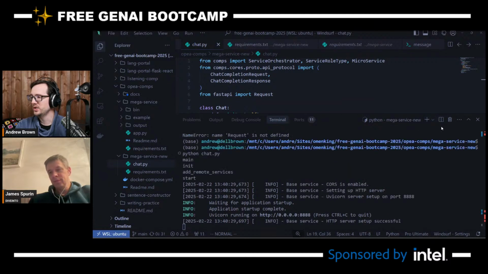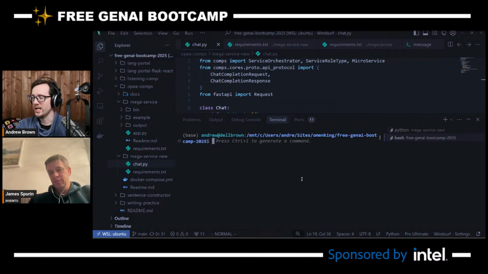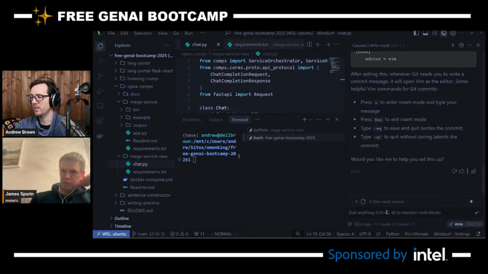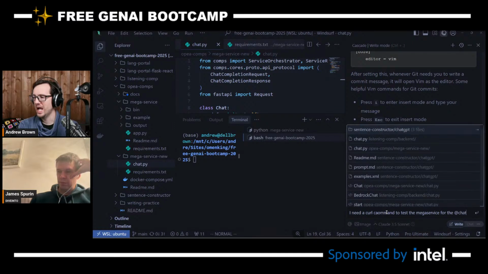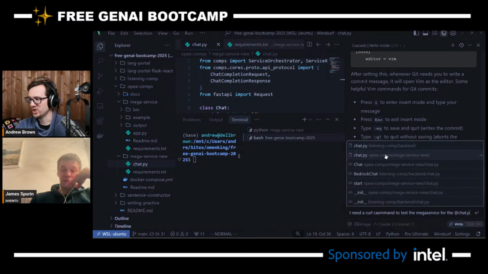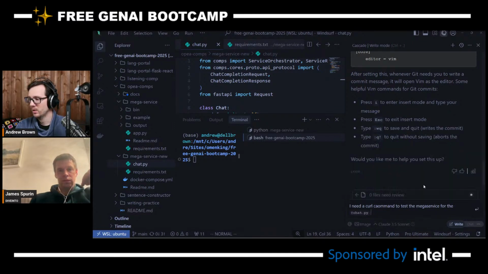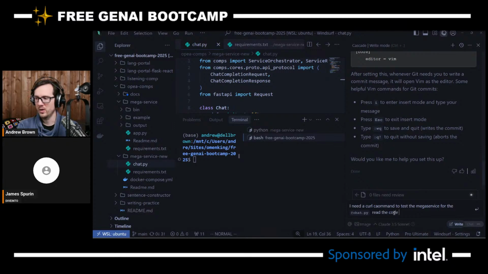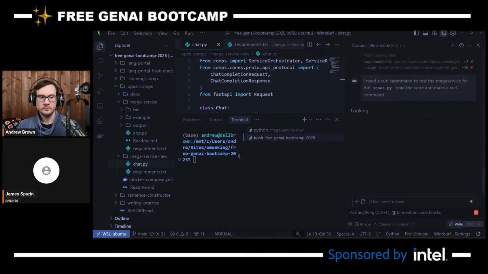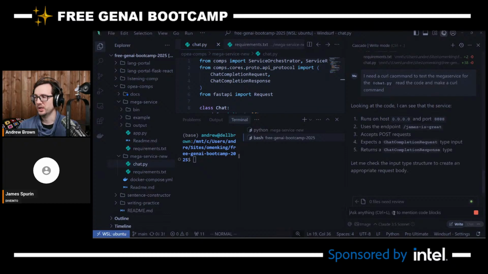And I need to write a curl for this, right? So I'm going to cheat. I'm going to say, I need a curl command to test the mega service for the chat Pi. I have to check to make sure I'm selecting the right one here. Okay. Read the code and make me a curl command. Okay. So I'm cheating a little bit here.